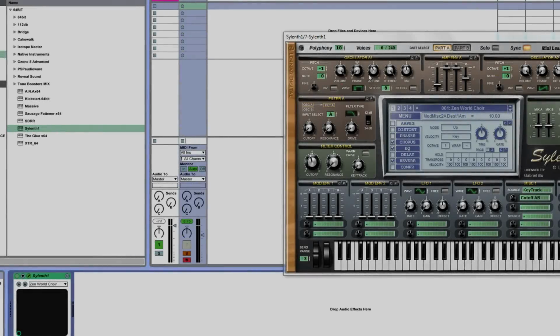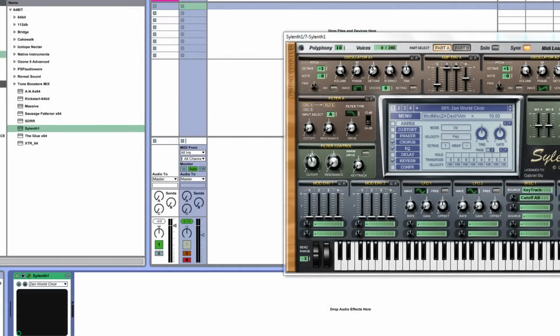Welcome to a new Trance design. Today we're going to be making something I feel not a lot of people know how to make, and that's going to be a choir that's going to be synthesized.